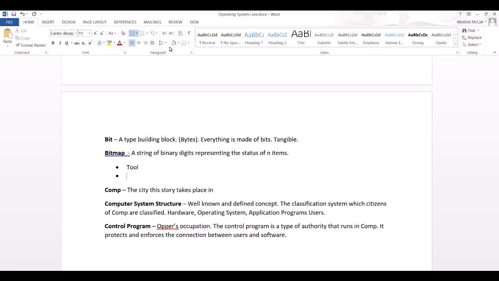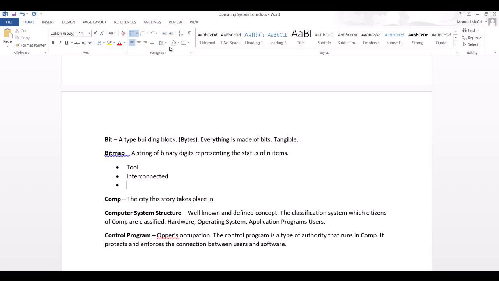This is going to be a tool. I want to say interconnected, but I can't think of the proper word. It's going to be something that is connected to a kind of internet system that anybody can pull up on a device. I can't think of the proper word right now, so I'm just going to say interconnected. A list displaying the status of something.